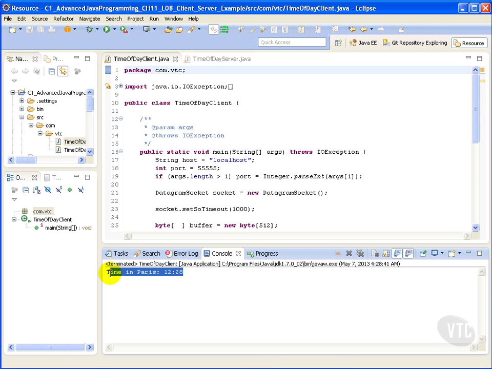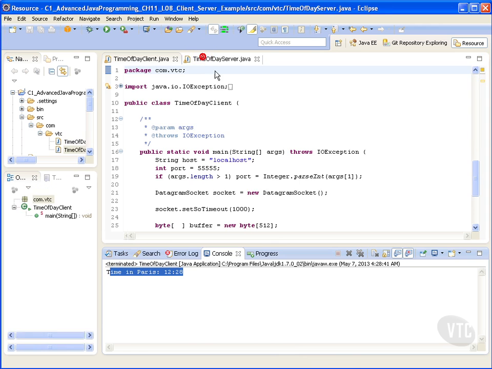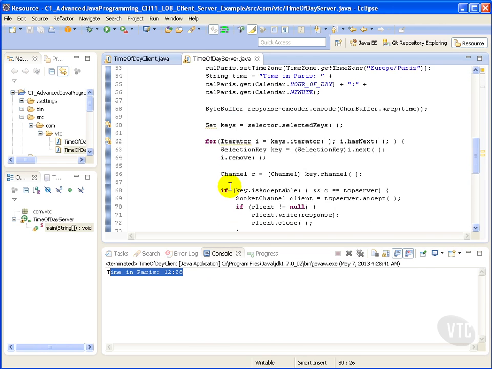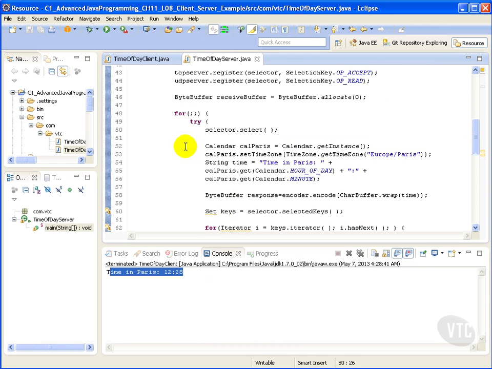Looking at our output here, time in Paris, we can find this logic within our server here. Here's where we construct our date and time. As we can see in our output, our client successfully connected to our server. Our server responded, sending the time of day.